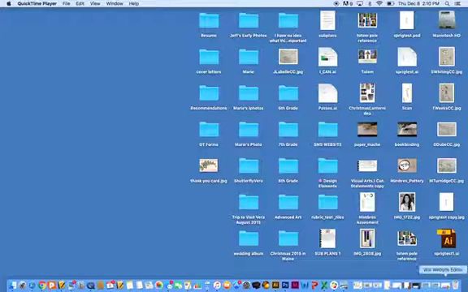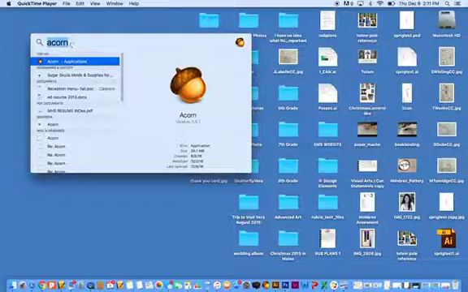Today I'm going to show you some very basic information about the digital design program Acorn that we're going to be using. So let's start by opening it up. You can click on the Acorn. If you don't see the application in your bar here, you can click a spotlight search and type it in.